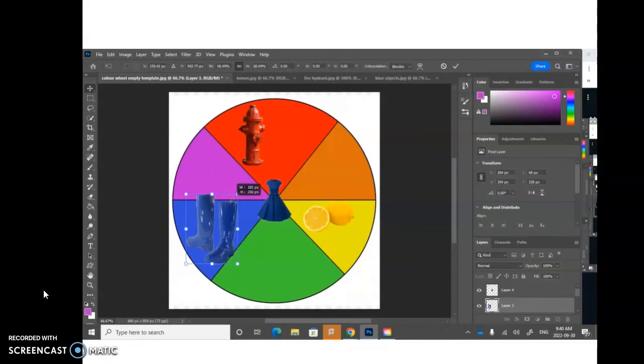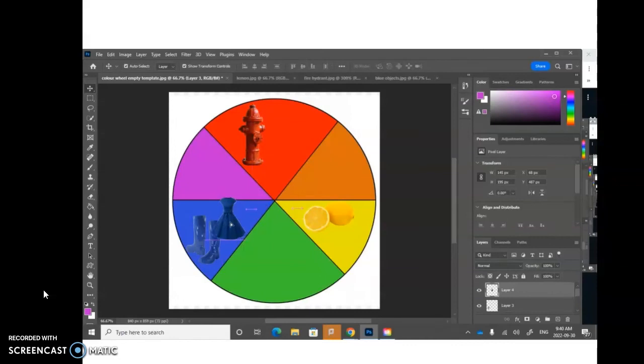Resize both of those. I forgot to hit the check mark there. And the dress just needs to be a little bit smaller. There we go.